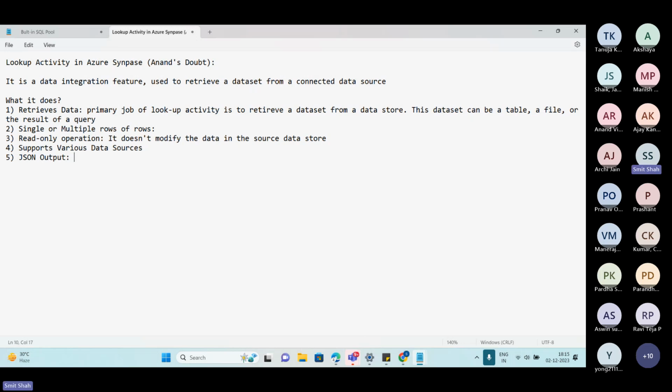Okay. So this is the basic understanding of what it does. In a sense, the lookup activity is a versatile tool for retrieving a small data set or specific values from a source data store. It's primarily used for reading configuration data, parameters, or reference data that inform or control the behavior of other activities in a data pipeline. This makes it a fundamental component in building efficient, dynamic, and condition-driven data integration workflows. So that's the low level understanding of what it does.